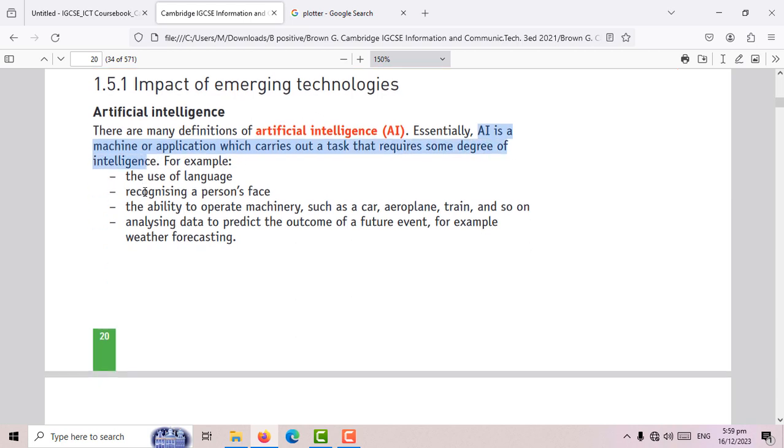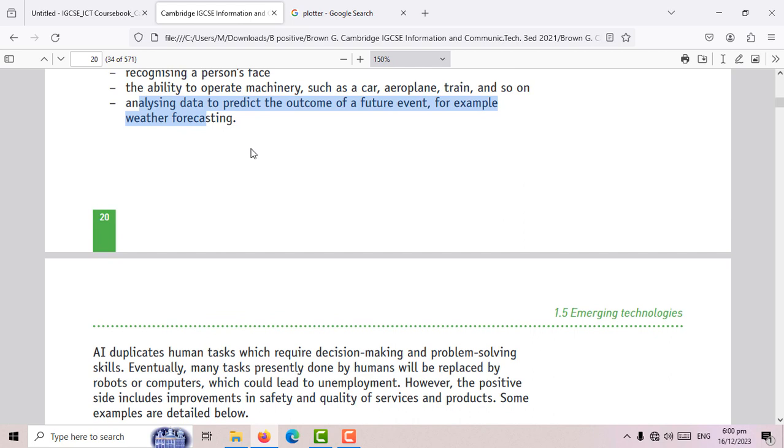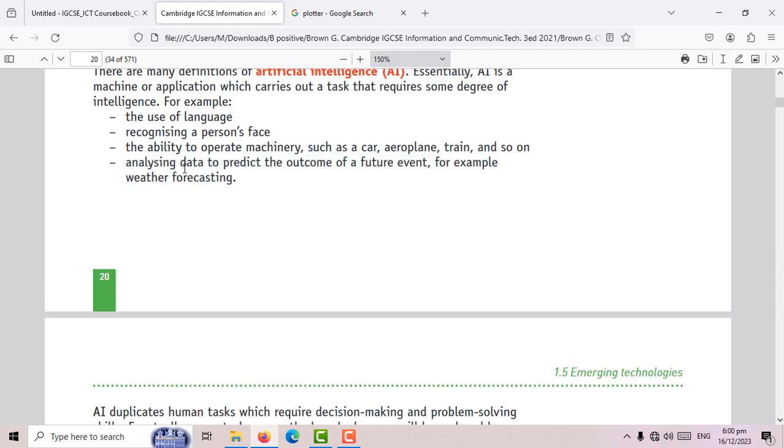An example: use of language, like translation, recognizing a person's face, the ability to operate machinery, like the ones that they have in the car factories, such as a car, airplane, train, and so on. Like driving a car like Tesla, the autopilot in airplanes, or aeroplanes as the British people say, and the trains. Okay, analyzing data to predict the outcome of a future event, such as weather forecasting.